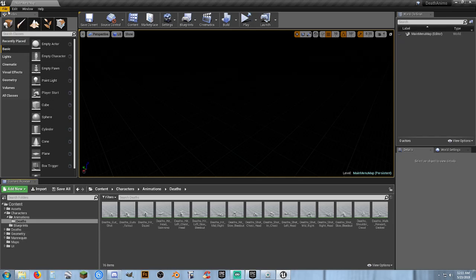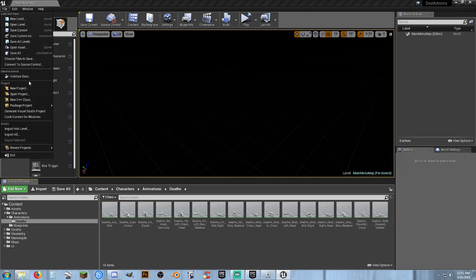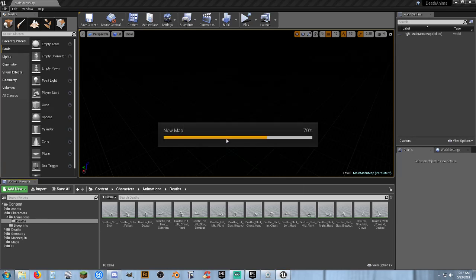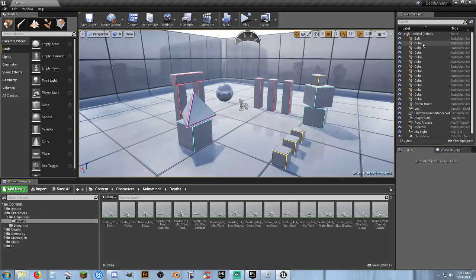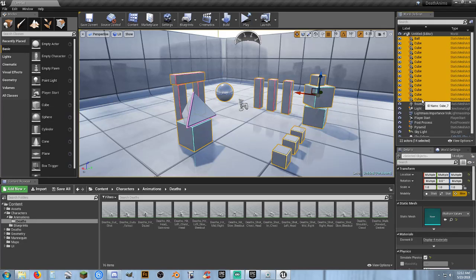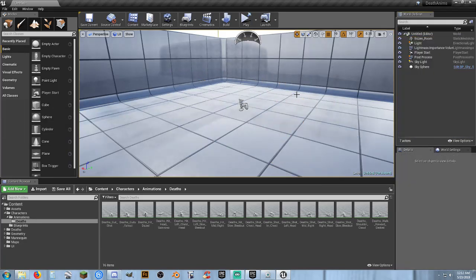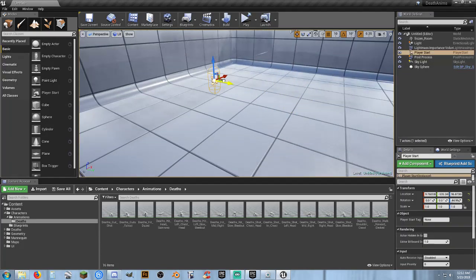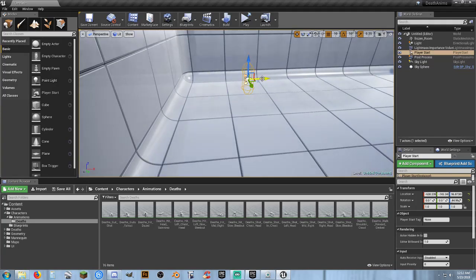I'm going to go ahead and go up here, File, and New Level. VR Basic, because I like it. Click on the ball, and then Shift left click on this cube, then Control left click on the pyramid, hit delete, so we can get rid of those, and grab my player, and just drag him back just to get him out of the way.